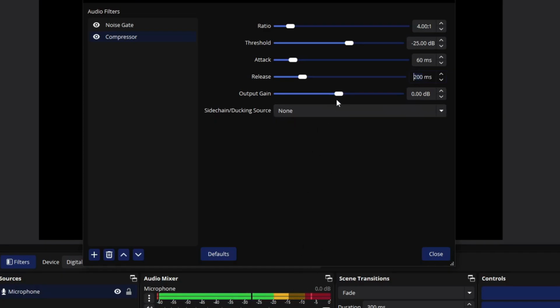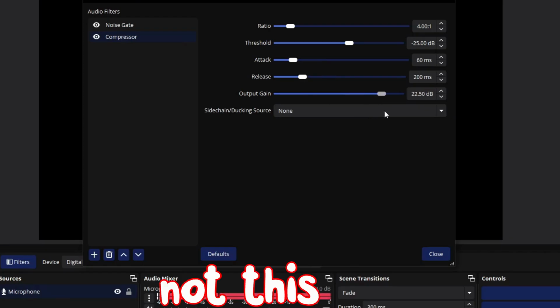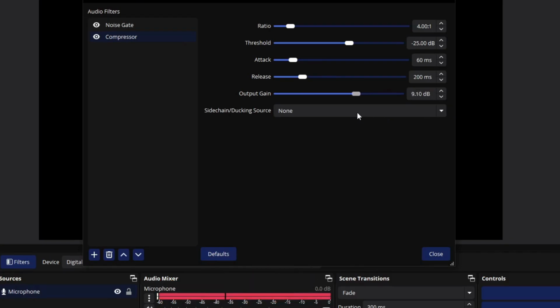But if you find that your audio is still too loud or too quiet, you can change the output gain to make it louder or quieter. You can't hear it here, don't worry. So this is not my mic when it's clipping. I don't need to touch it really, so I kind of don't.